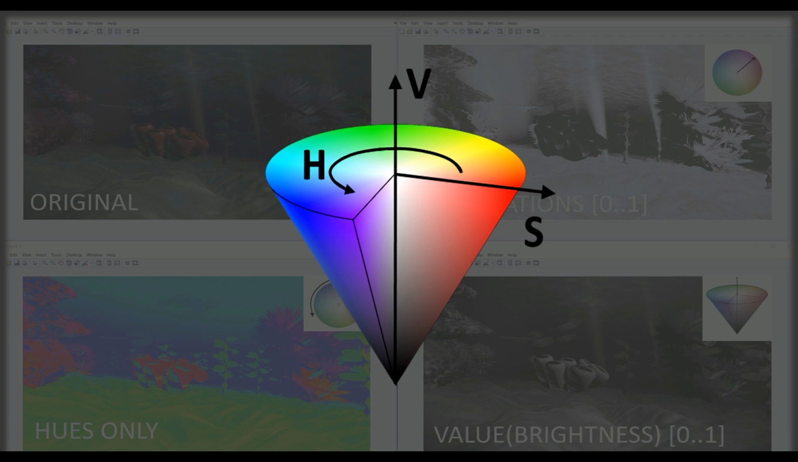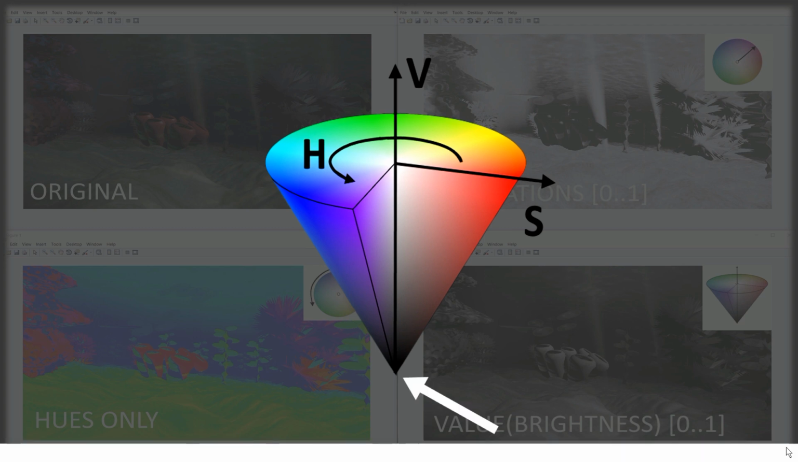HSV space can be visualized as a cone. Hues are arranged in a circle around the central axis. This central axis ranges from black at the bottom to white at the top. Now let's talk about CIE XYZ.